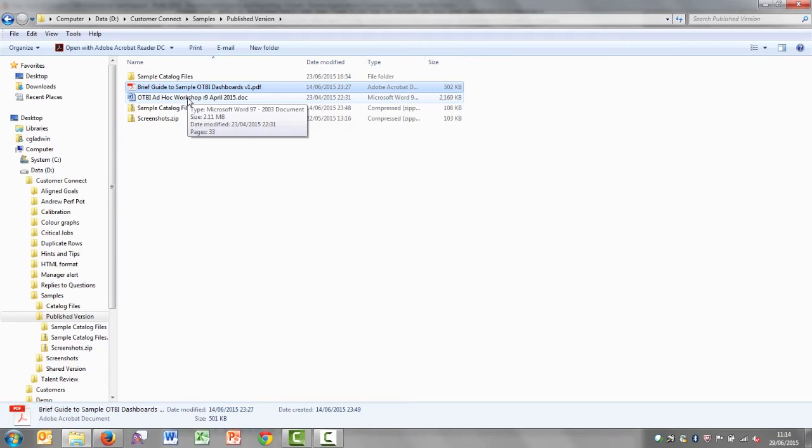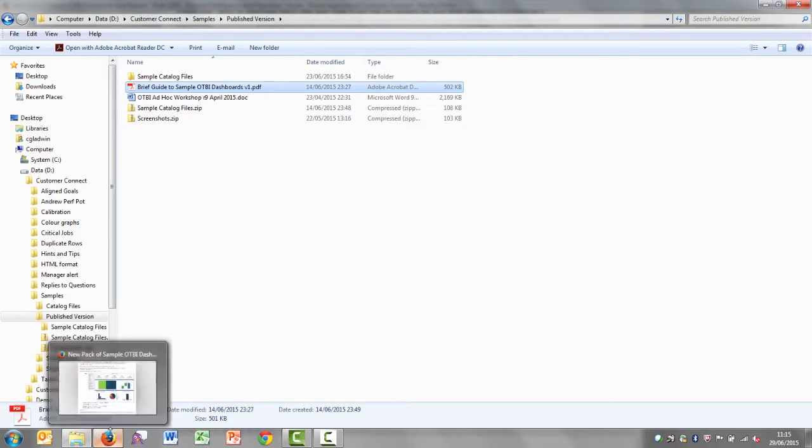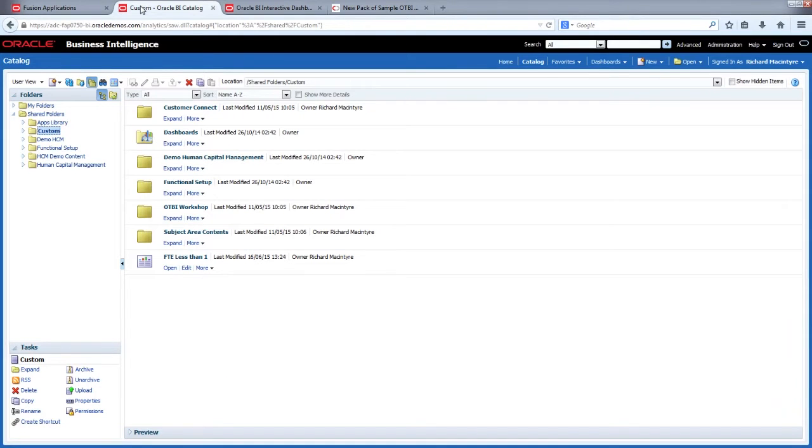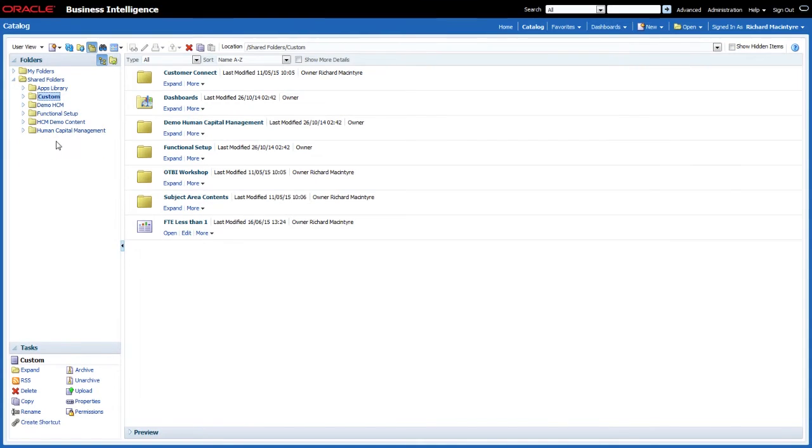Once you've downloaded all the files and you've unzipped the catalogue files, you're ready to bring the content into your environment. You need to be logged into Fusion as a user who has access to be able to unarchive BI content into the web catalogue. If you're not sure, check with your administrator to make sure you have this capability. To bring the content in, you simply need to highlight the custom folder, which is under the shared folder, and choose the unarchive option down below.